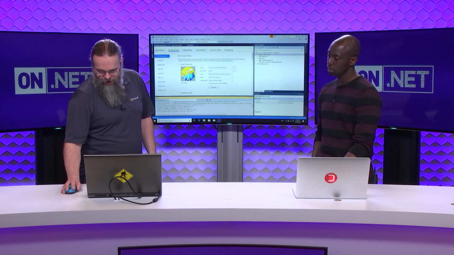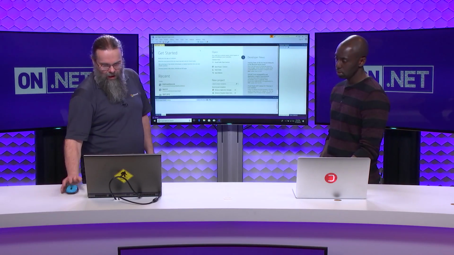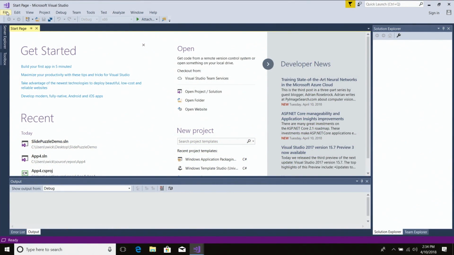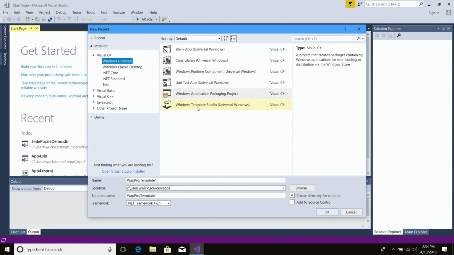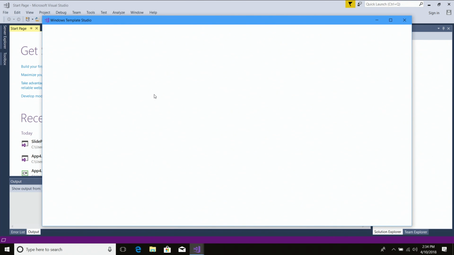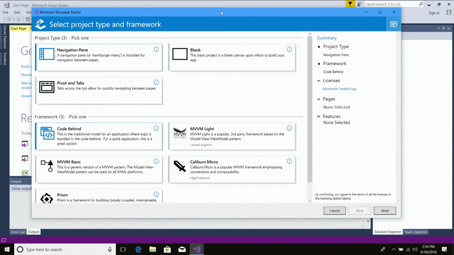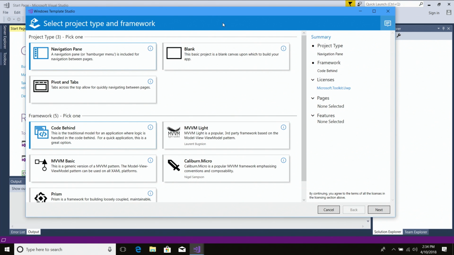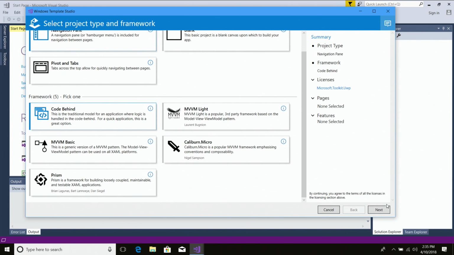And so I've already installed it here. Let me show you how this looks and how this helps you get started with UWP. So I'll start a new project and I use the Windows Template Studio here. So you have a template for Template Studio. Exactly, yeah. And now this gives you an a la carte model to put together your starting point for an application. Gotcha. So I want an application that uses a navigation pane. It's a common pattern these days. And I can pick between different frameworks here. I just want to do old school code behind. That's how I work best.